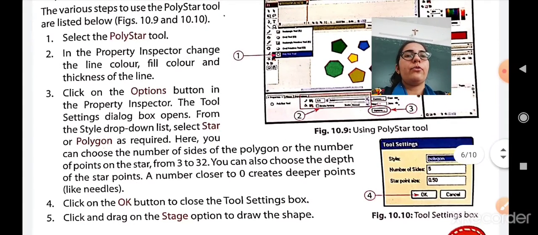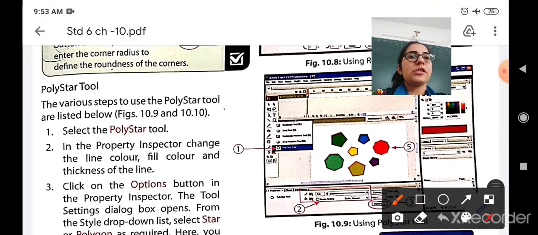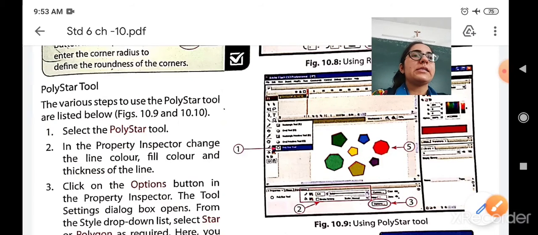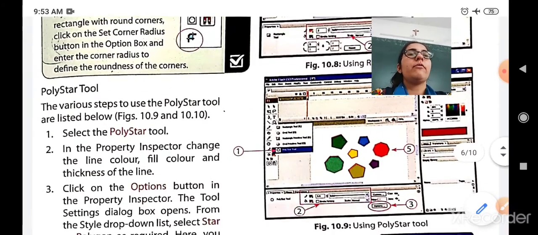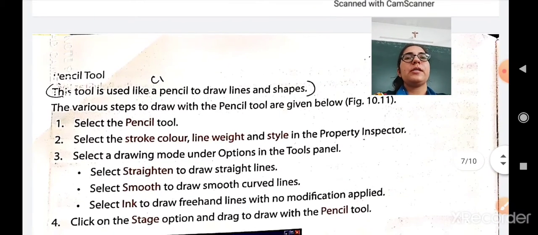Now here you have to drag on the stage to draw a shape. So here you can see the first polygon is having how many sides? 1, 2, 3, 4, 5. So this is a 5 sided polygon. Here how many sides are there? 1, 2, 3, 4, 5, 6, 7, 8 sided polygon is there. Okay, so you have to select the number of sides that your polygon should have, and according to the number of sides selected, the polygon will be drawn accordingly. Okay, so this we have learnt about the polystar tool.